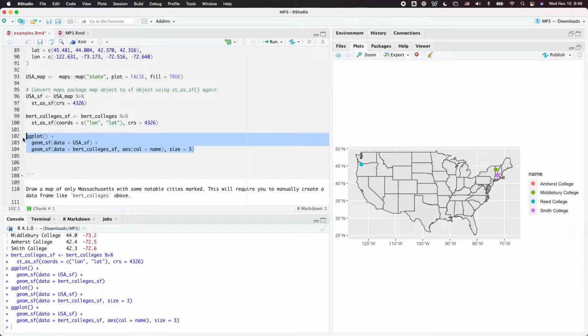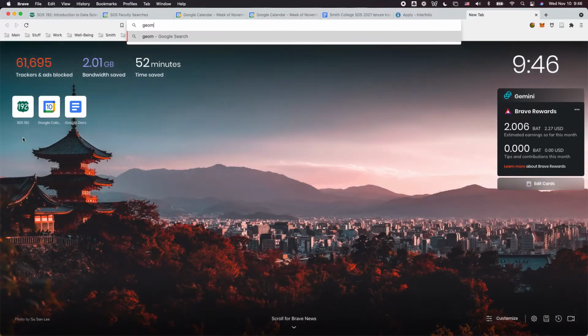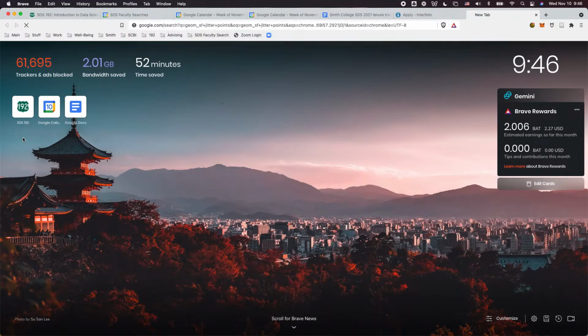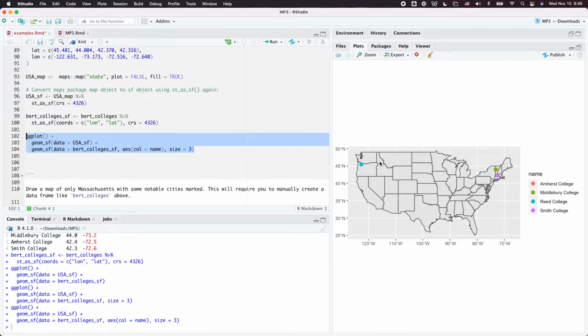Right here. Is there a way to jitter the points so that we don't get Amherst and Smith right on top of each other? Ooh, you know what? I'm sure there is, like a geom_jitter for SF. We can try Googling it. Let me just do a quick Google search here. Geom SF jitter points. It looks like, yes, there is an st_jitter function that you can use. Because I agree, at this point here, Smith is layered on top of Amherst College, not because they're so close, but relative to the scale of the entire United States. All right, anybody else have questions?